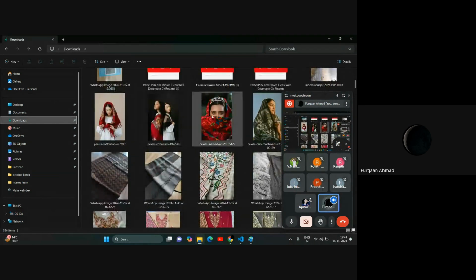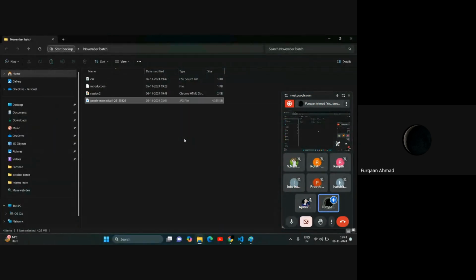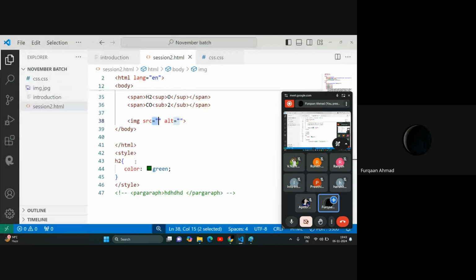Here are different images, and this model here, I will copy by pressing Control C. I go to the November batch folder, press Control V, and I have pasted this image here. I can even rename it, and I will rename it to img. You can see that it came here at the left hand side in our folder. Now in the source, I can give the file name of the image. So I need to write img.jpg. I will press Control S again to save it.